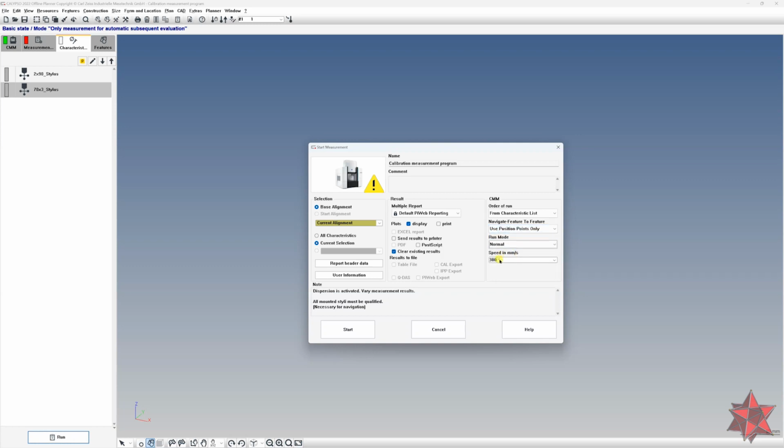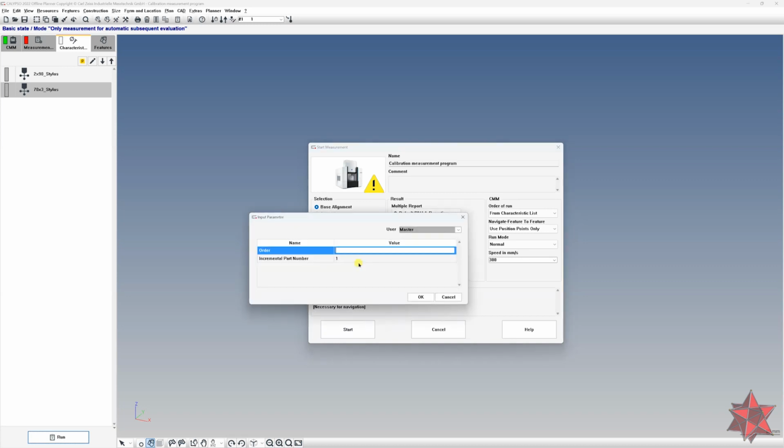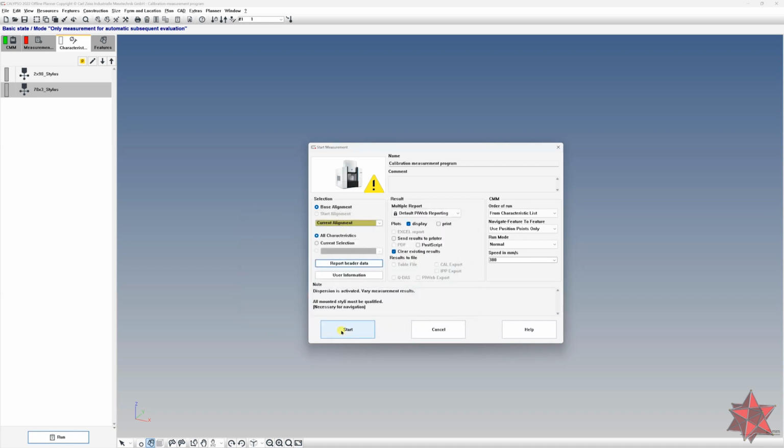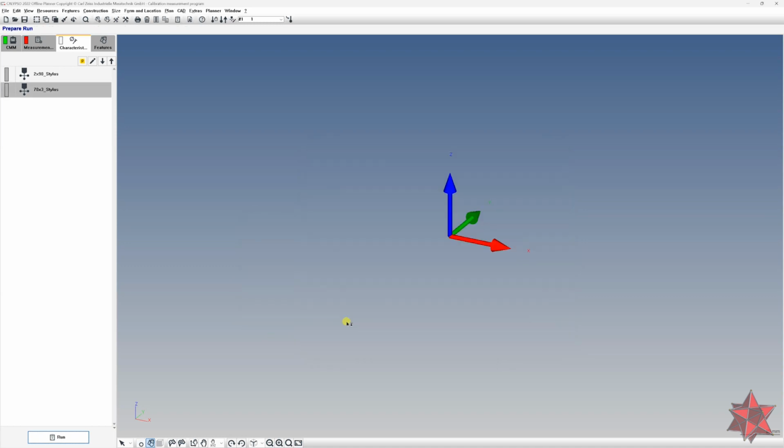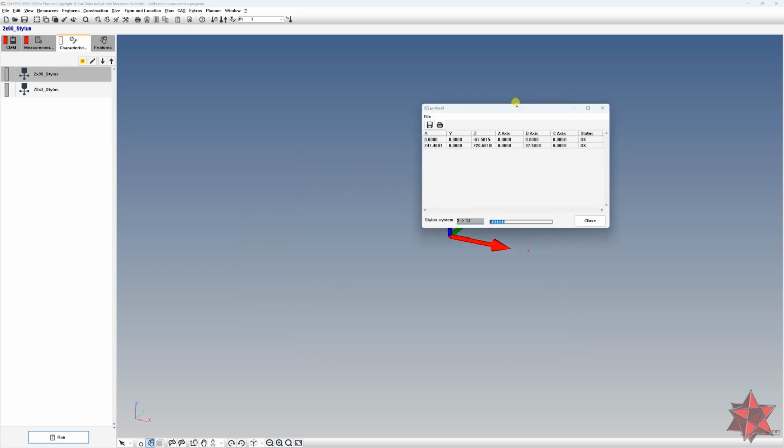Choose normal, speed 300, that's okay. Choose all characteristics, and under report header data, you can set here, for example, calibration number 1, week 37. Click OK and start. The calibration process started.